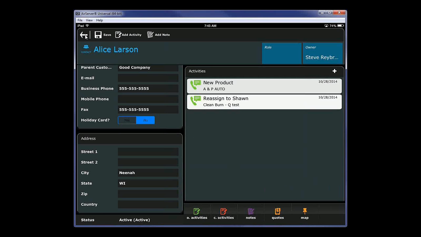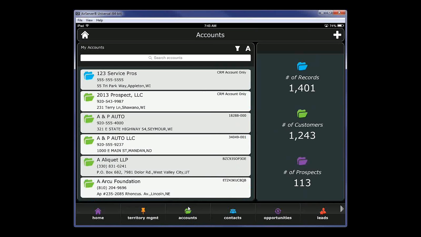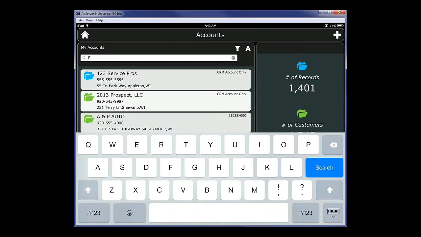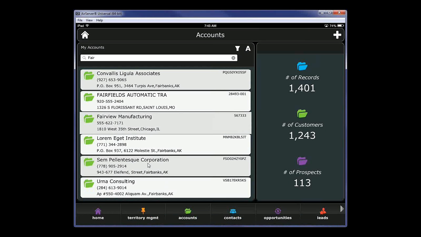So I'm just going to go back, hit the back button here, and maybe I'll just go into accounts next, just to show you the same concept. It gets a little bit more in depth on accounts, because obviously more things can be tied to accounts, but I'll just search for somebody real quick. And I'll just open up Fairview Manufacturing.